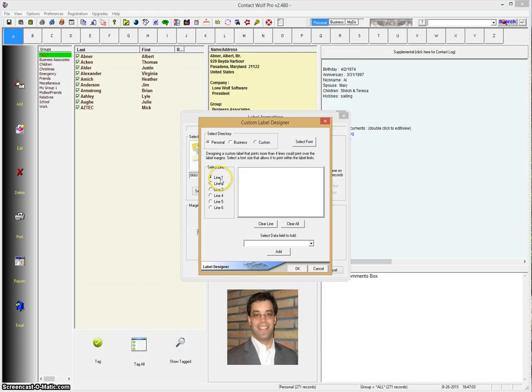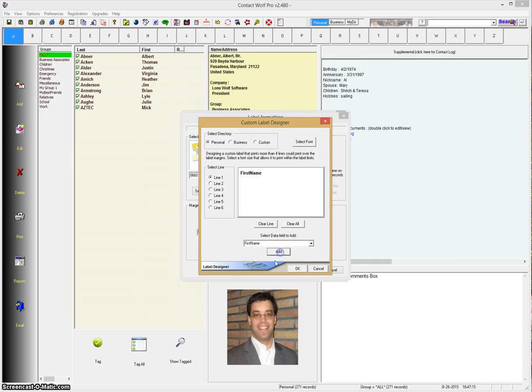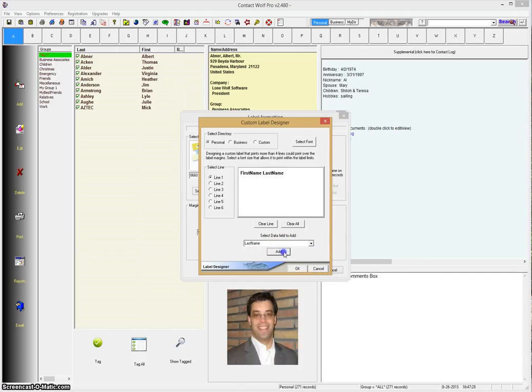Right now we have line 1 selected, and we have the personal directory selected, so we're going to add some data fields here. We'll make this fairly quick. We're on line 1, so you just click on this drop down menu, and let's say we'll go with first name, and add that. You see first name is going to be added. You can print up to 3 data fields in each line, so we're going to choose another one. We'll go with last name, and we'll add that, and that's good for that line.